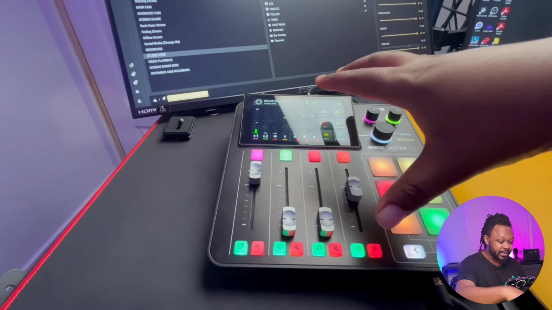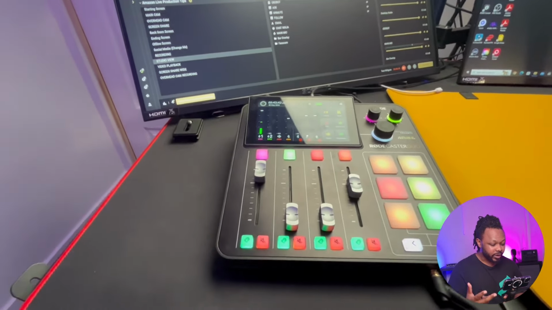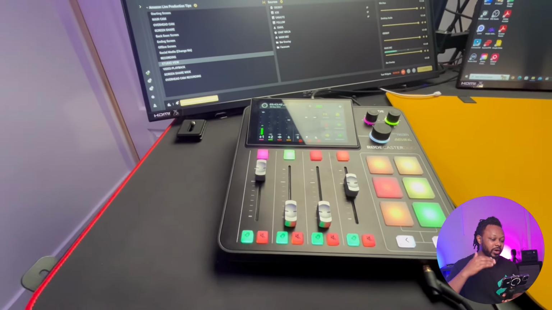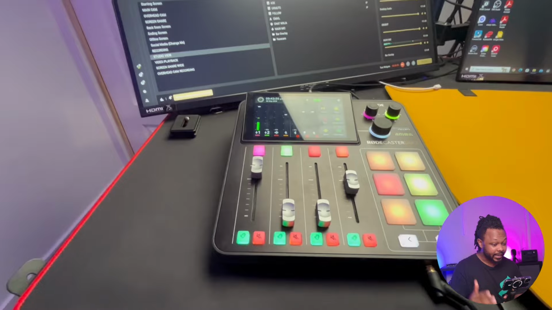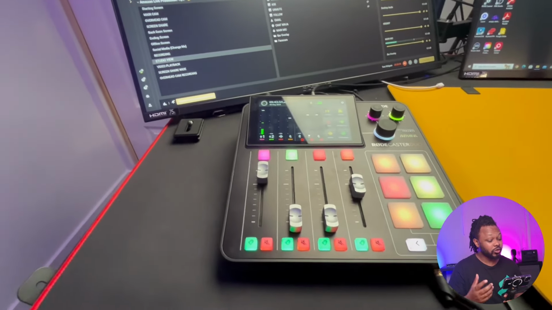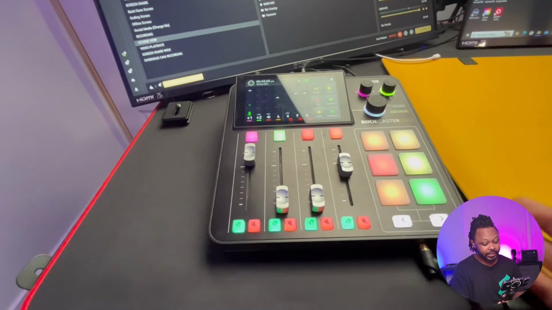So basically this interface allows me to add things like EQs, allows me to compress my voice, and helps me not clip. So it's going to compress and make sure it's loud enough, but also that it's not clipping. And overall, it's got really good sound. So Rode did a very, very good job when it comes to creating this interface.